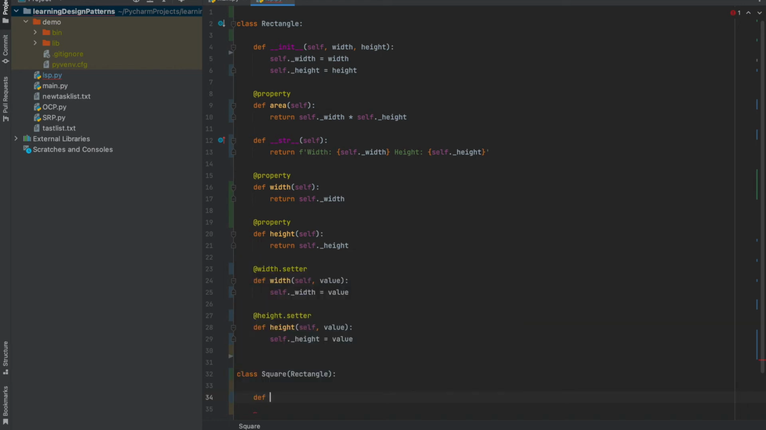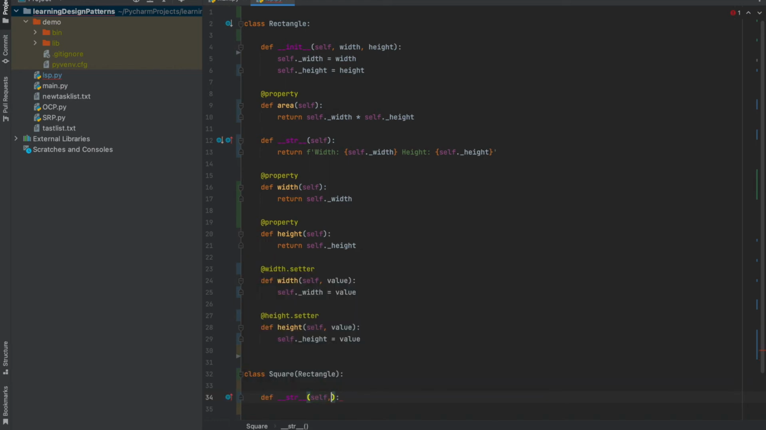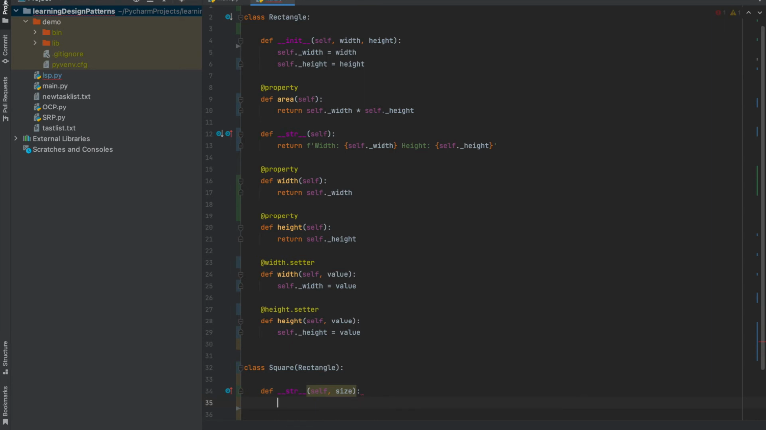So we can say def __init__, and remember that here we have to take a single input from the user, right? Because when it comes to square, both height and width are basically the same. You don't have to really take different inputs from the user for width and height when it comes to square. So you can take only one single input from the user. So you can say that you can take size as the input parameter from the user.